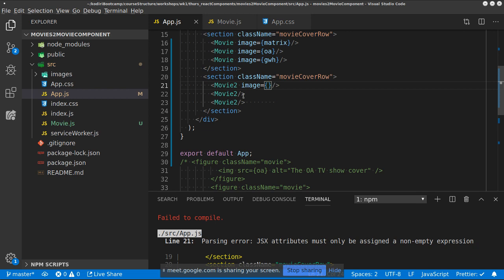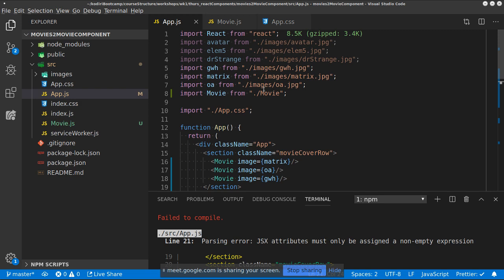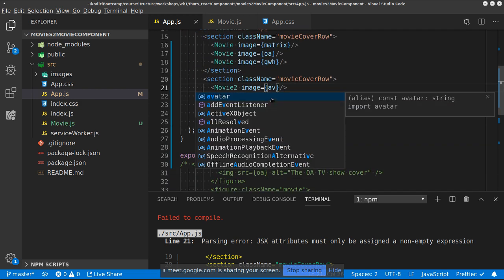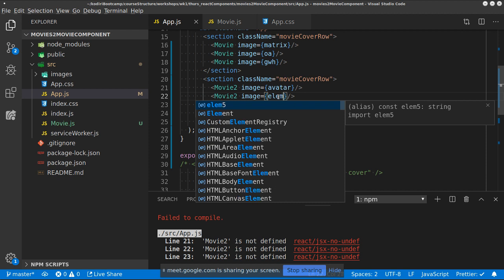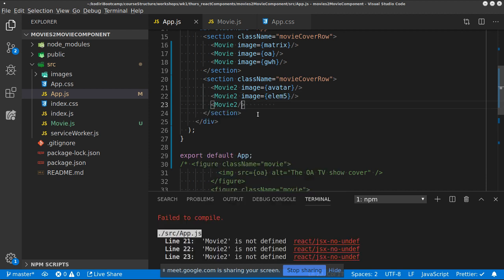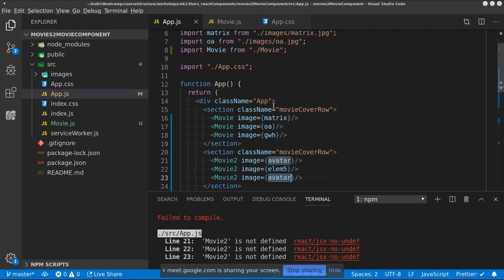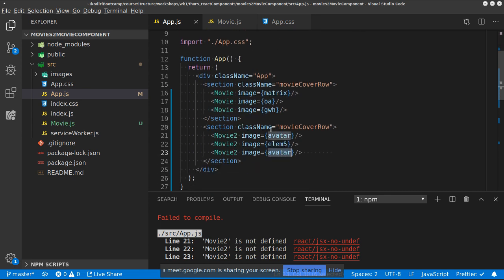Or you can tell me how I'm going to create it in a second. So I'm passing in my image prop. What other ones have we got left? Avatar, okay, yeah. Avatar. We've got 5th element. And then we've got, what did I have? Anyone paying attention? I've forgotten already. Doctor Strange, of course. She had a little funny Doctor Strange stuff. Cool. So I've passed my props in. We're getting the error. Movie 2 is not defined. So in other words, we need to create it.